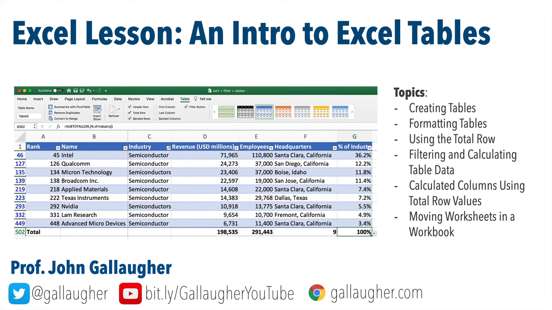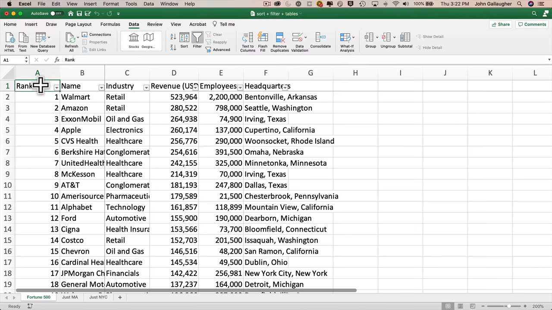Sultans of the Spreadsheet. One of Excel's most powerful and useful features for rapid data analysis is the table. So, in this video lesson, we're going to launch your learning as you become table talents. Let's learn! In our previous video on sort and filter, we were working with Fortune 500 data.